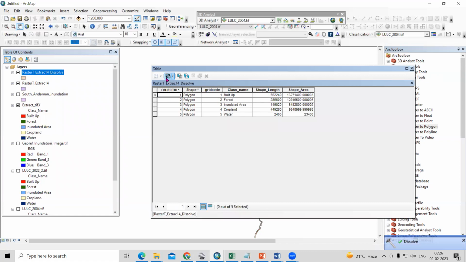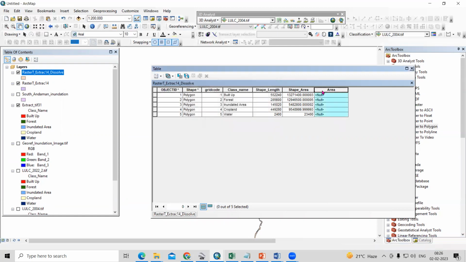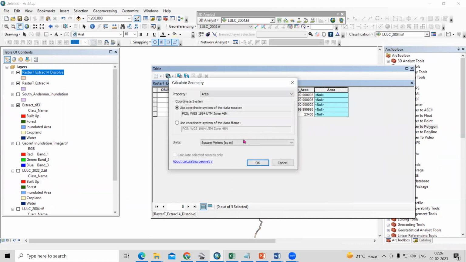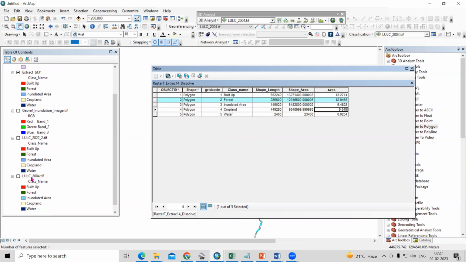Now add a new field here, area, then float. Then select this, right click, go to Calculate Geometry, check square kilometer and click OK. So now you can see the built up area is coming this much percentage and forest area is coming this much percentage. You can do the same thing with 2004, or before flood and after flood, you can prepare the map and see how much area is coming under risk.